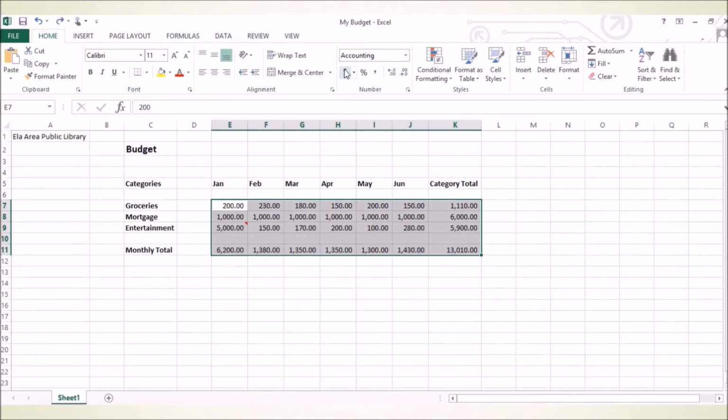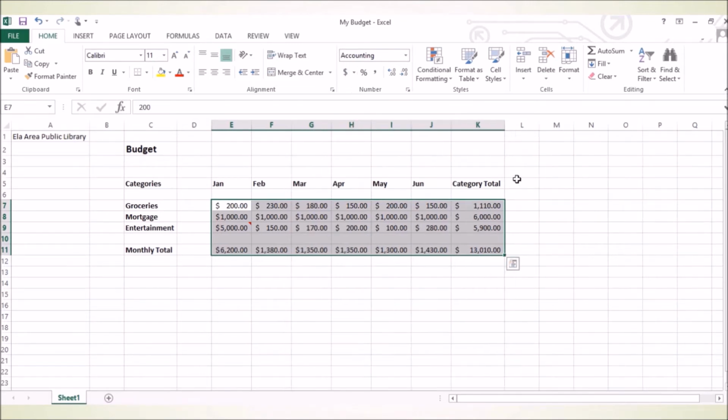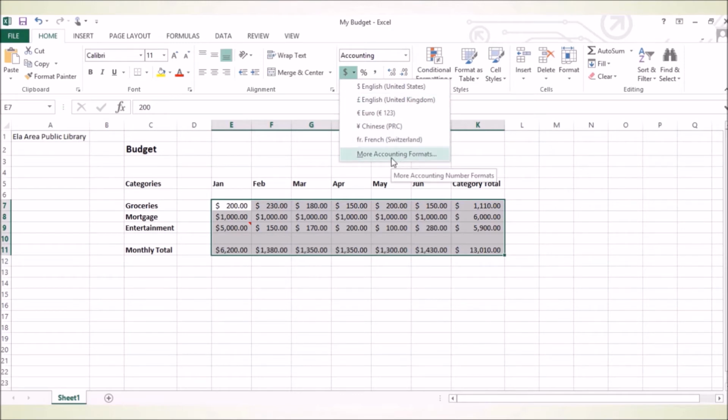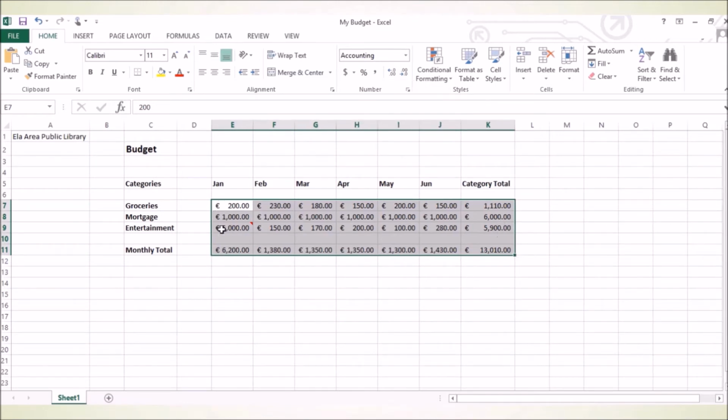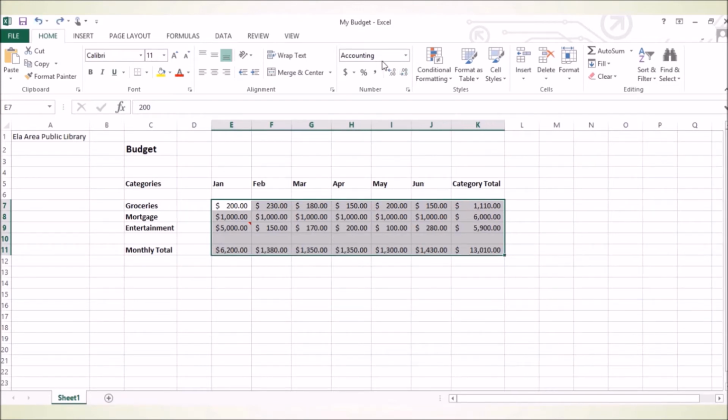Let's now look at the accounting number format command. With this command, you can apply currency symbols to your numbers. If you click the dollar sign, it will add the American dollar to all the figures in our table. If you click the arrow next to the dollar sign, a list of some common currencies will appear, and then if you click more accounting formats, you can find even more currency symbols. If we click euro, the figures will change to the euro in our budget table. But let's click undo and we'll stick with the American dollar sign for now.